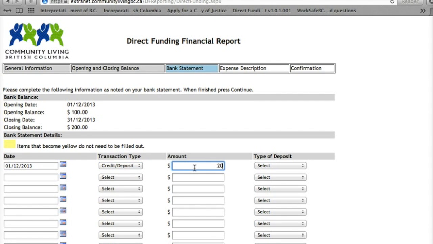Under Amount, you will choose the specific amount for which each transaction was for. If the transaction was an expense, you do not need to do anything else on this page for that transaction. If it was a deposit, however, you must choose which type of deposit it was from the drop-down menu under Type of Deposit.